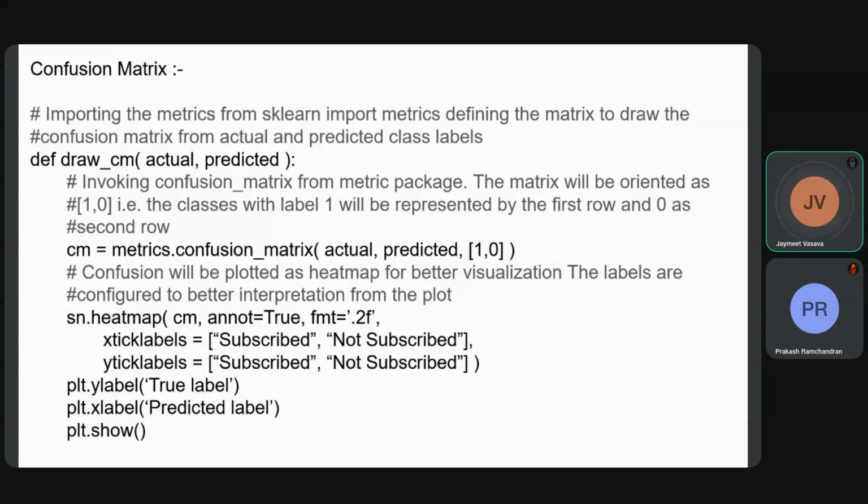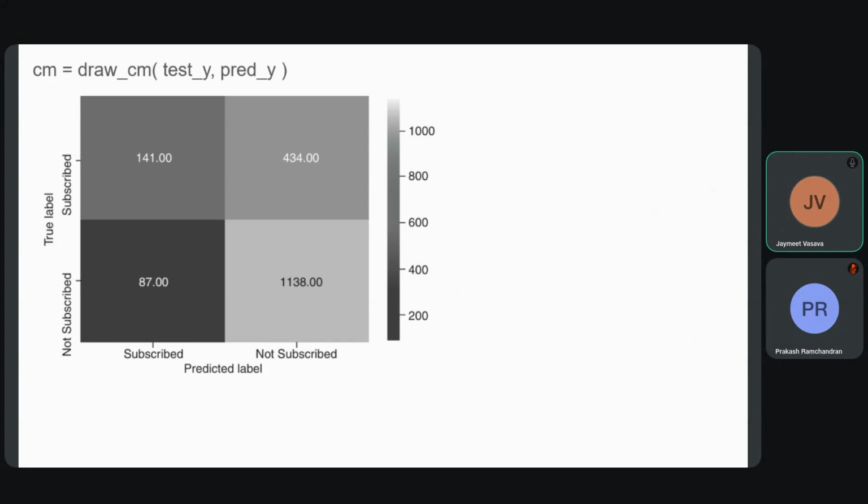Then using Seaborn for creating the confusion matrix, or creating the heat map to be specific, and assigning the appropriate labels to it. Using draw CM on our test Y and the prediction Y values, this is the confusion matrix that we get. You can see that we have high values for the false positives and the false negatives over here.